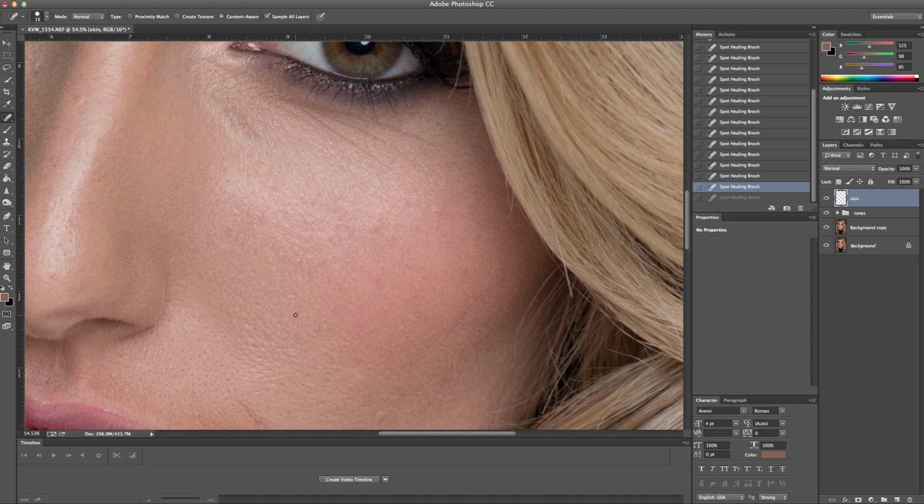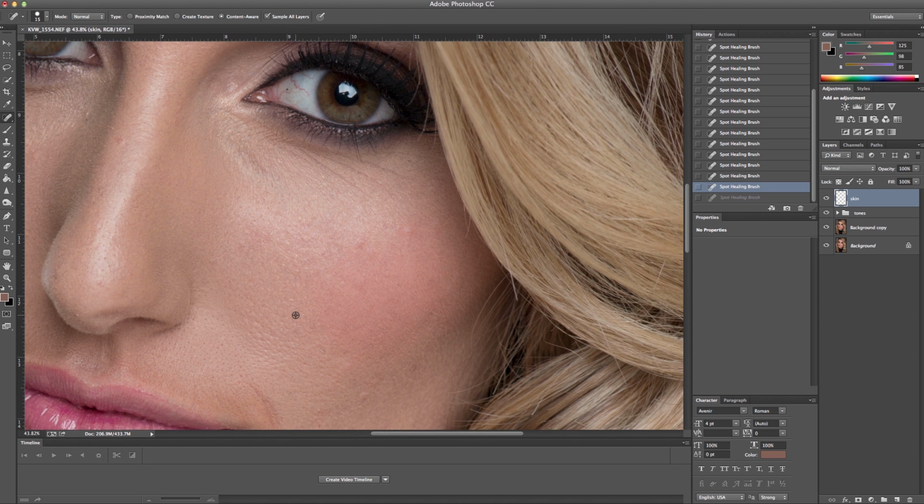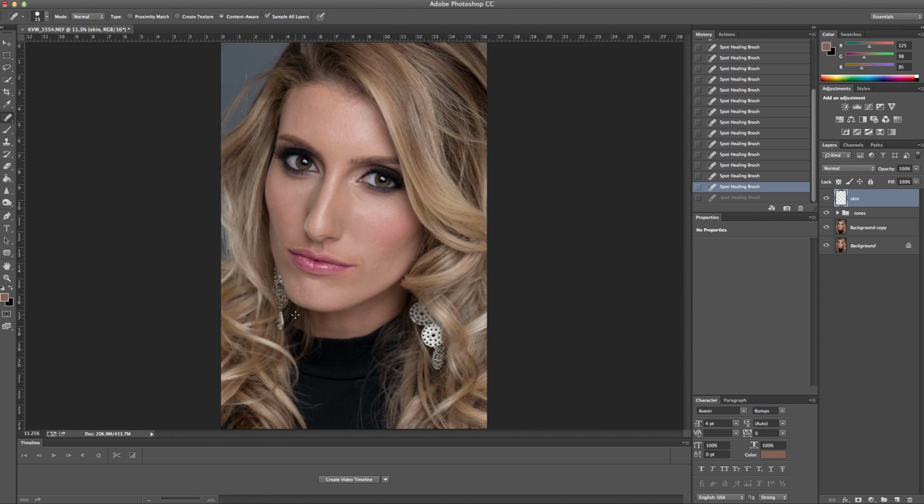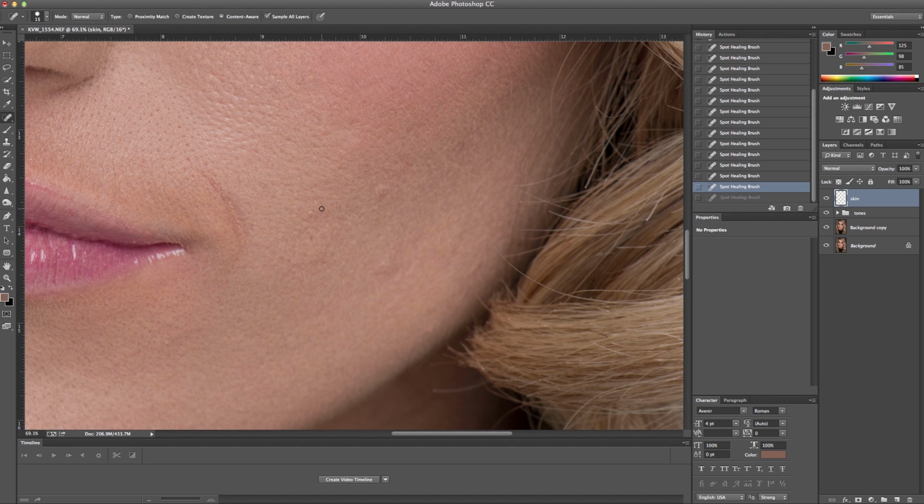Okay, and I will often just zoom out. If I've been working close up, I'll zoom out every once in a while just to get an overall feel of what's happening with my editing. If I'm zoomed in all the way, I'm only focused on one area. So when you pull back and zoom out, you get a broader sense of the entire image rather than just the one focused area.